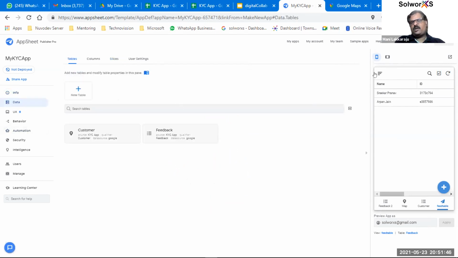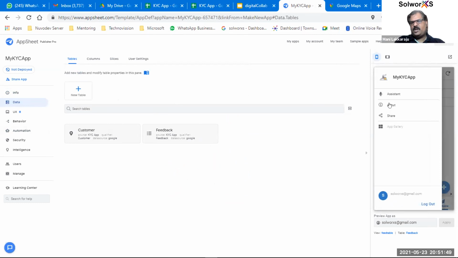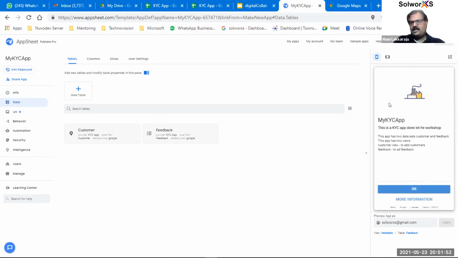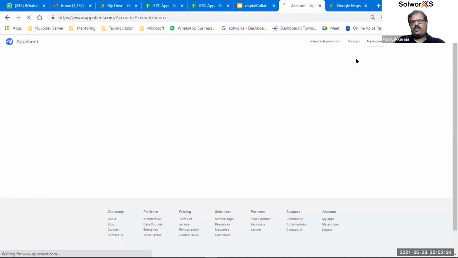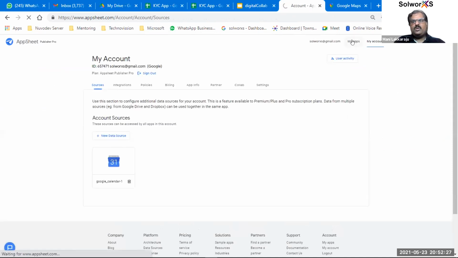Now, how do I see where the documentation is? When I go here, there is something called About Us. So I can actually see, it is very clear. This is a KYC app done in the workshop, which I've added. This is the app for two sets, customer and feedback, and the app has two views. So it also gives all the guidelines. And for more information, I click on this, right? It is so easy, so helpful, so friendly to connect and to do all the required data that helps people to understand how things can be done, right? So this is one most important way to look at it.